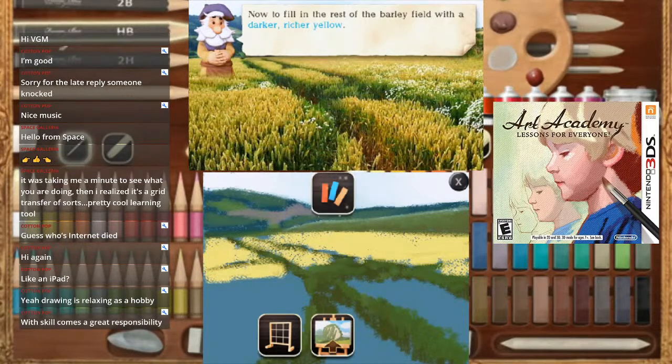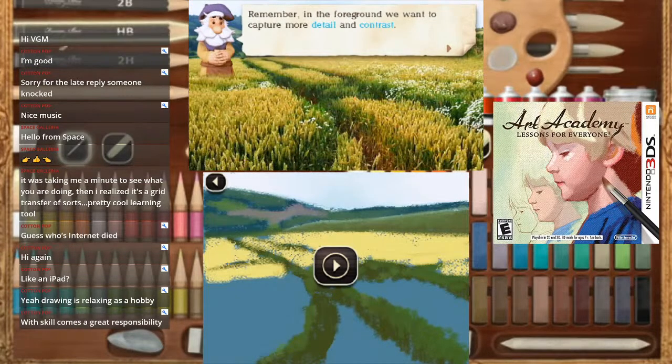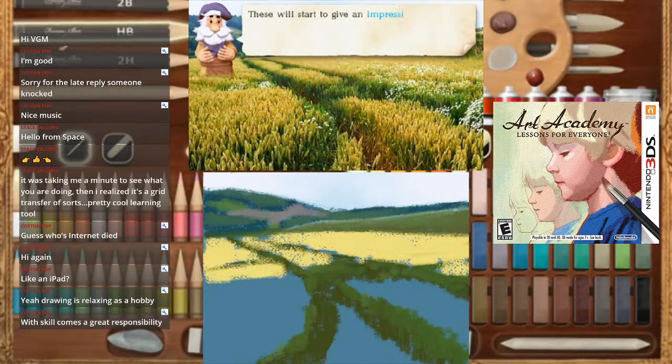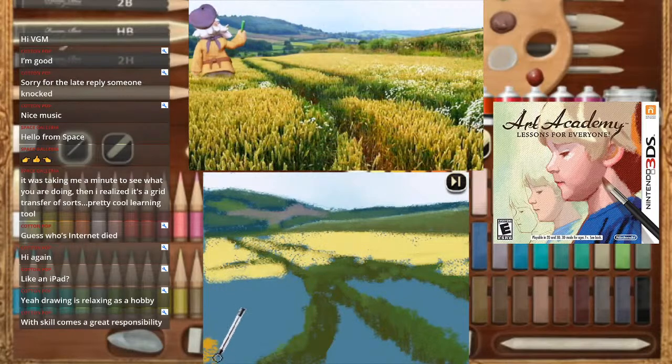Now to fill in the rest of the barley field with the darker, richer yellow. Oh. Oops, I went a little overboard. Remember, in the foreground we want to capture more detail and contrast. Instead of sweeping marks, we can add texture by using short vertical marks. Ooh boy, I hope that adds, these will start to give an impression of the straight barley stalks. Okay, I can make this work. Be sure to overlap these marks over some of the green to help the sense of depth. Me running my mouth, that's why I didn't pay attention to that, but I can make it work.